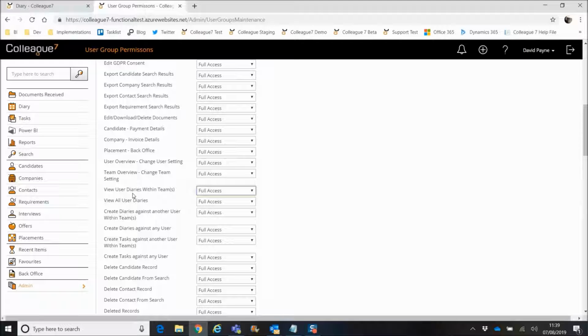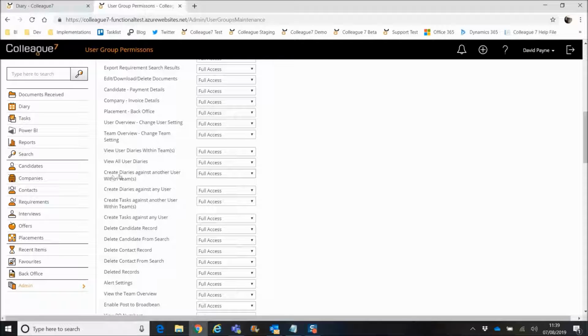if you're in a situation where you want just a group of individuals, a team within the company, to be able to view each other's diaries and create diary entries against each other's diaries, then there is an ability to limit access to diaries to be specific in relation to a team. So you would use that setting. If you wanted to just grant access to all user diaries, then you've obviously got a view all user diary option that's there. If you wanted to have it so that you can view the entries but you can't create them, then you can set this to no access, but this grants the ability to create diary entries against another user within your team, and then likewise you've also got create diaries against any user within the team, so that's full access. And you've got the option of either no access or full access on these points.